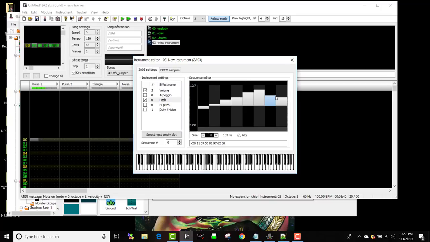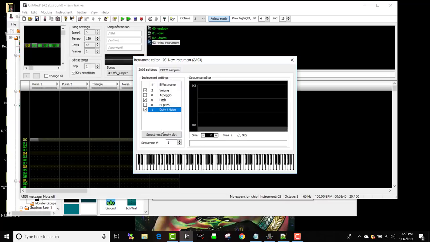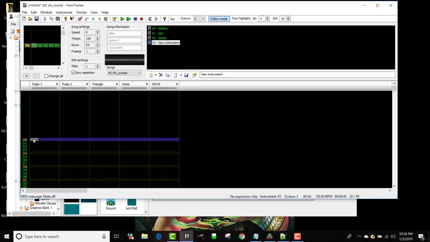And if I go up an octave, so about there, like that kind of sounds like a jump. And I could mess with my duty and noise envelope too. It almost sounds like Mario shooting, but let's use that as our jump. Let's just say, okay, we're going to use it. So we'll use that as our jump, and I'll hit the record button.